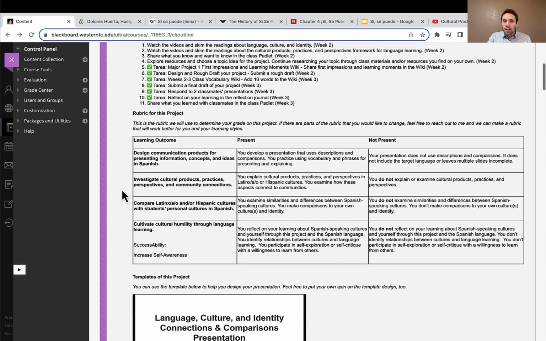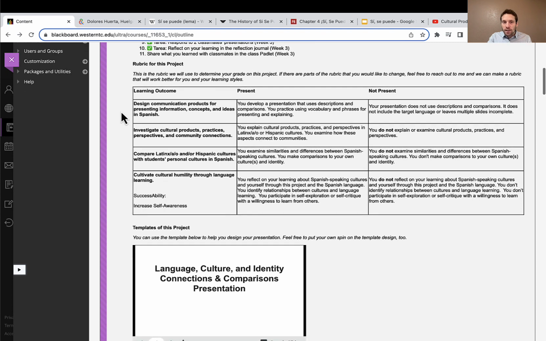So the rubric for this project is right here. You can check this out. Let me know if you have any questions, if there's anything you don't understand on that, or if there's parts you want to change. We can discuss some changes if this rubric doesn't work for your learning style.